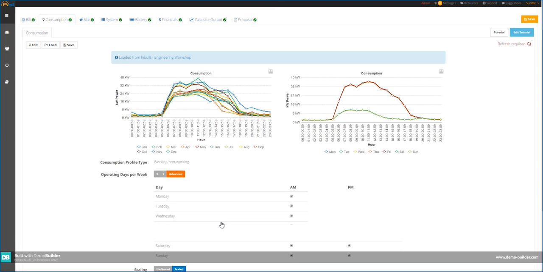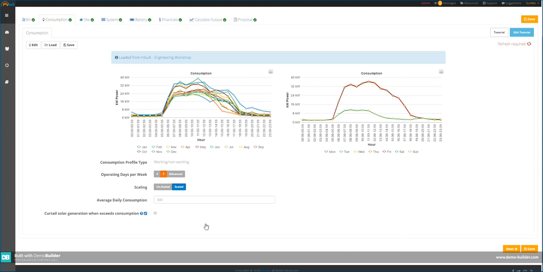For any consumption profile, you can also scale the consumption data to match your customer's overall consumption as listed on their bill. For example, you may not have interval metering data for a customer, but you've loaded in a working, non-working consumption profile for a similar customer, so you need to scale your customer's data to match the total consumption of your new customer. Let's now have a look at more fine-tuned adjustments to the working, non-working consumption profiles by pressing the Edit button.